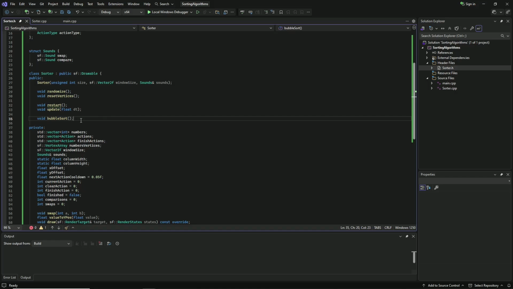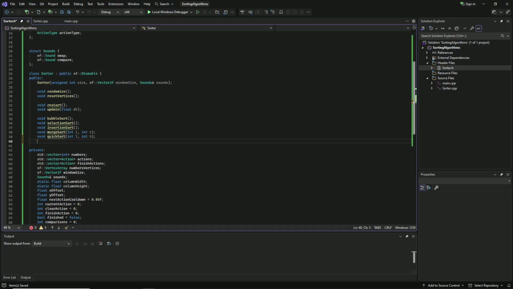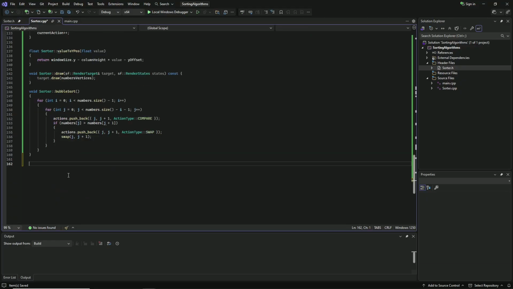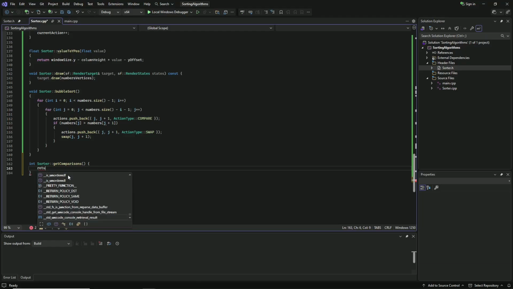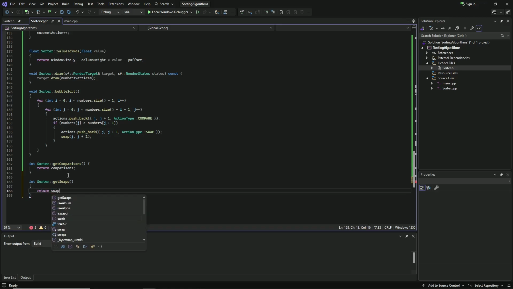Okay, so now that we have that working, let's implement the remaining sorting algorithms, and also let's add the ability for the user to decide which algorithm they want to choose, and let's do some decorations. So, first I would like to create the getters and the setters for the swaps and comparisons. So here, let's do int sorter get comparisons, return the comparisons. Let's also do int sorter get swaps, and return the swaps.